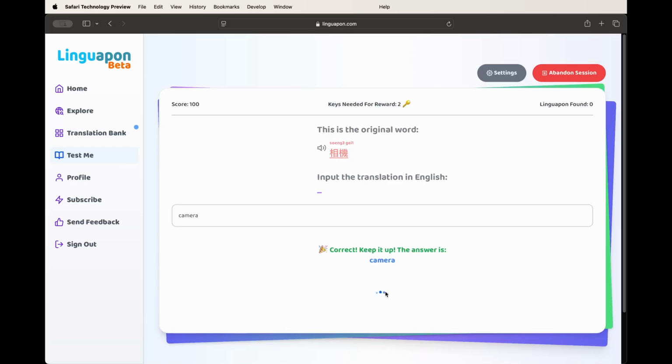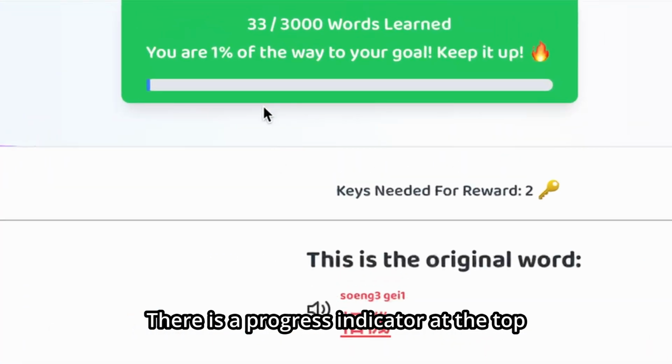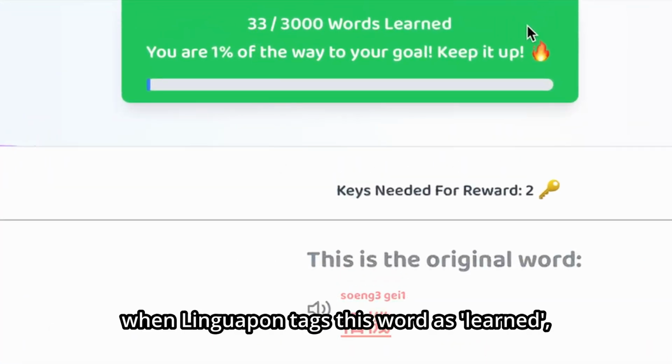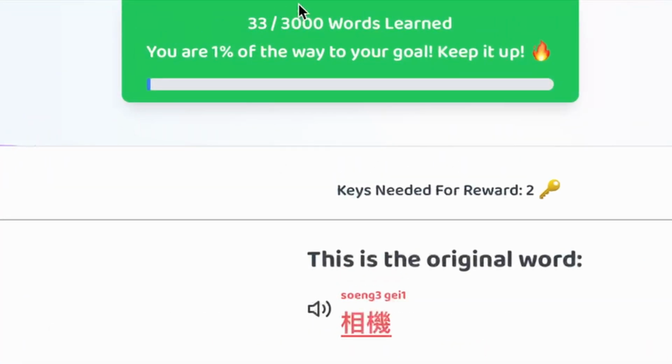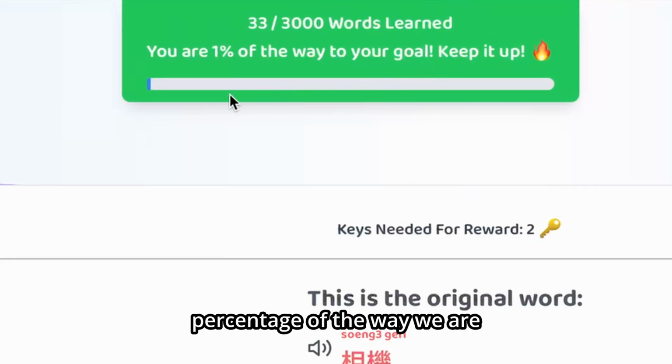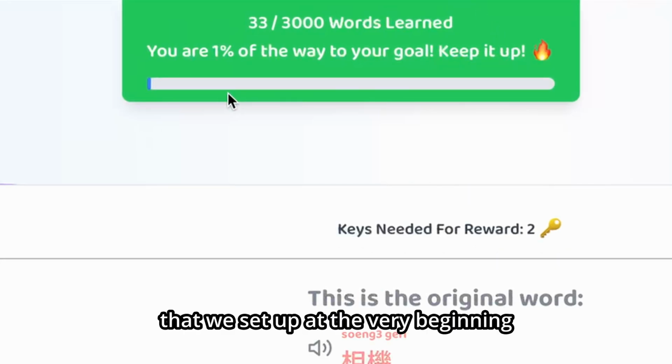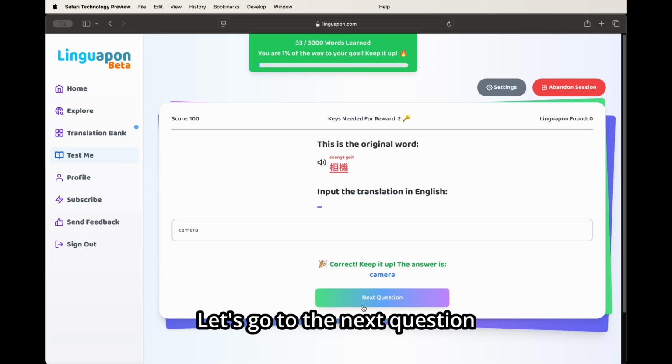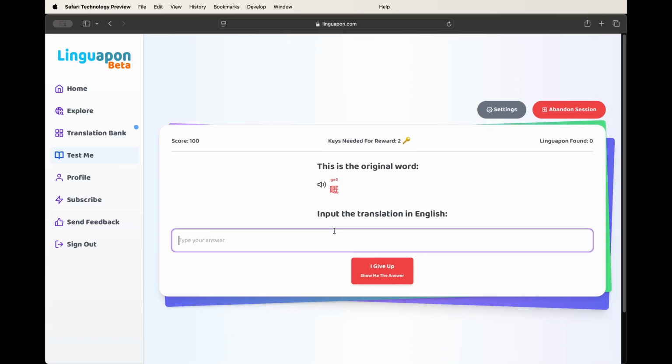Yay, we got it right! There is a progress indicator at the top that shows us updates when Linguapon tags this word as learned, as well as what percentage of the way we are towards our goal that we set up at the very beginning. Let's go to the next question and try a couple more.